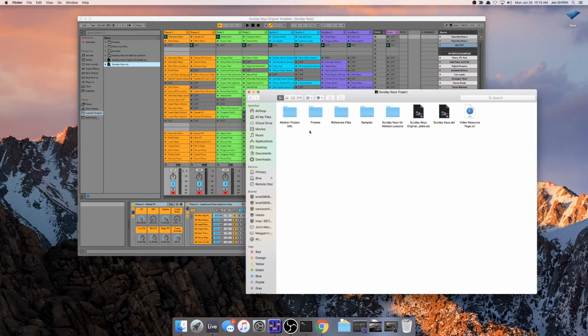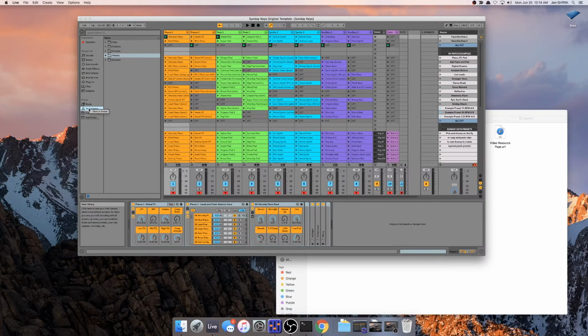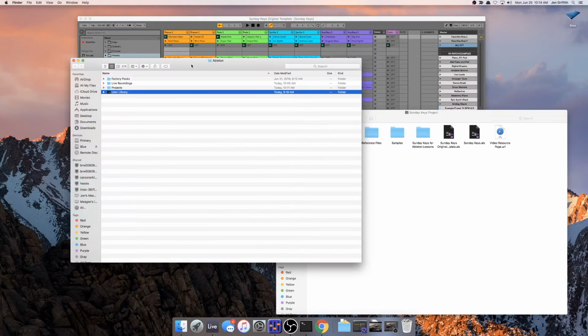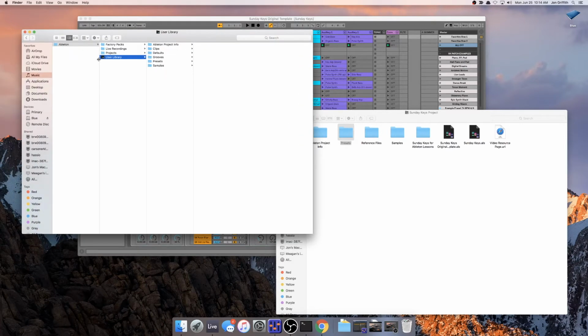So let's say I wanted to make these presets, which were part of the downloaded file, available to every project that I do, everything that I do. I can come over to the user library. I'll just show that in the Finder here so I can manipulate the files. Let's do this. So user library, I've got music, Ableton, user library, and there's already default information there. Project info, clips, defaults, grooves, presets, and samples.